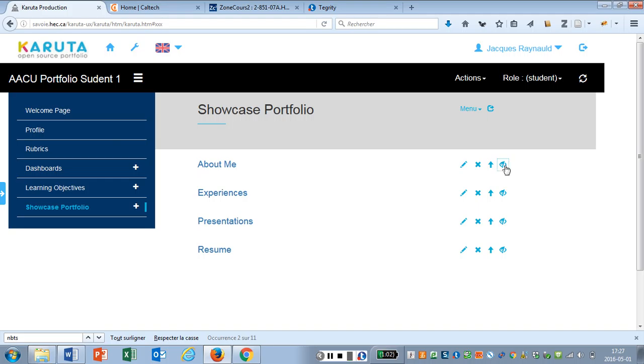So if I click on it here, you'll see that the eye will be open, so it means that this page will be available for others to see. But if I click back on it, it will sort of hide it for people. So it's very useful when you build your portfolio, you're not ready to show it to everyone, or you want to keep some section really private and others to be public. So that's kind of interesting.